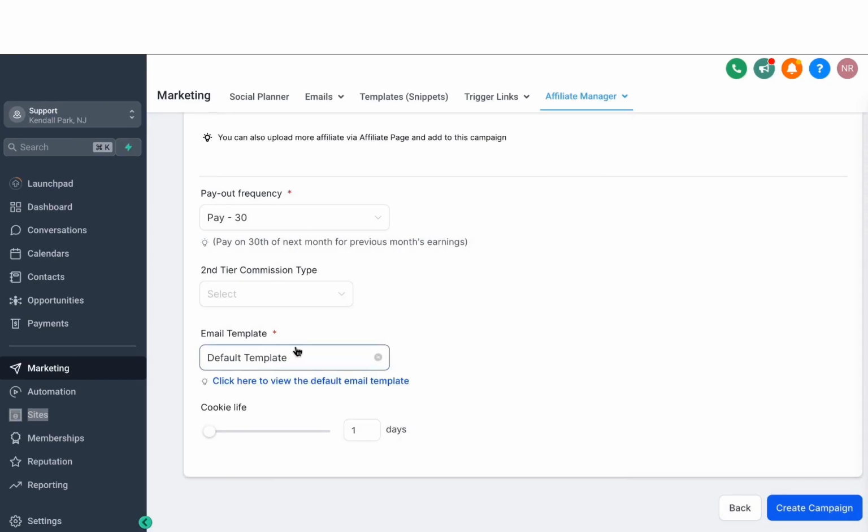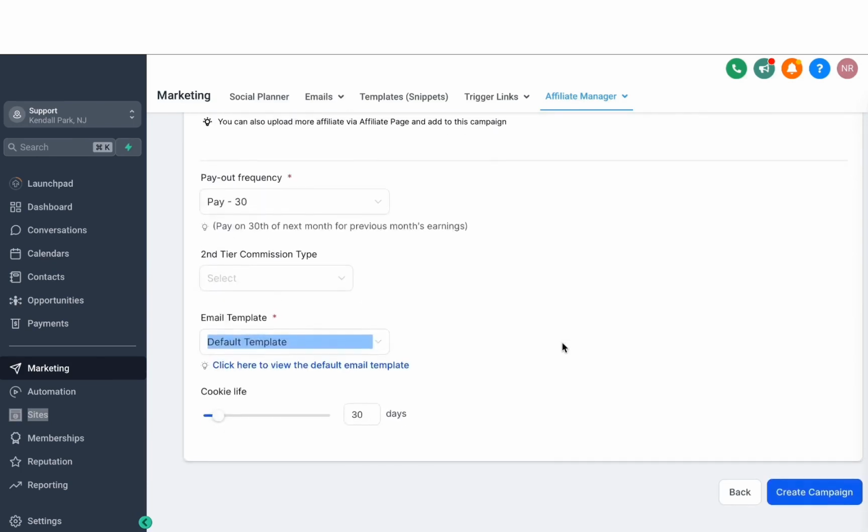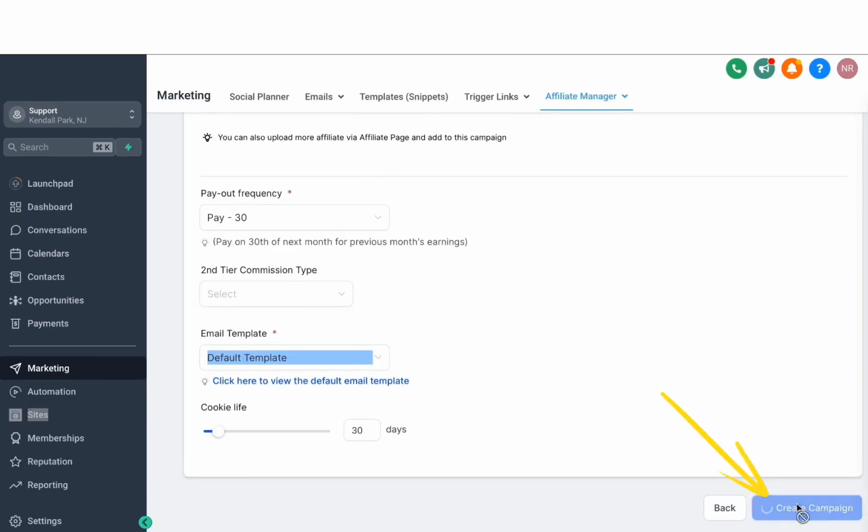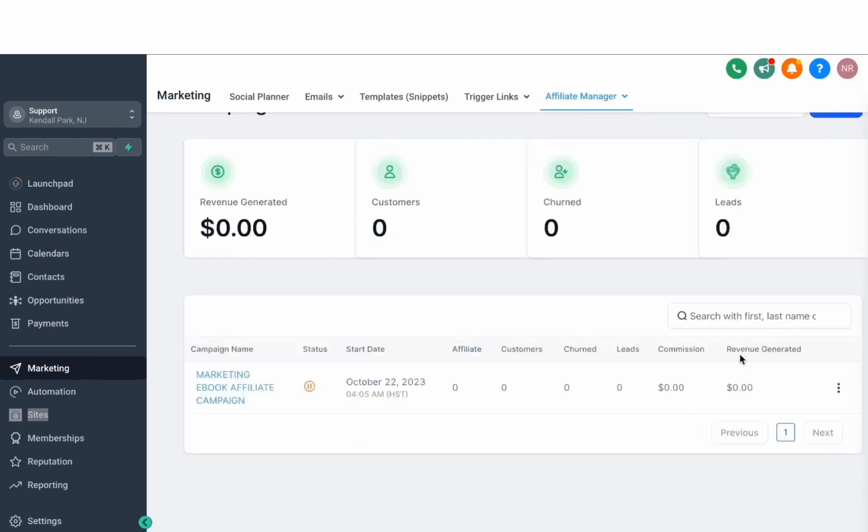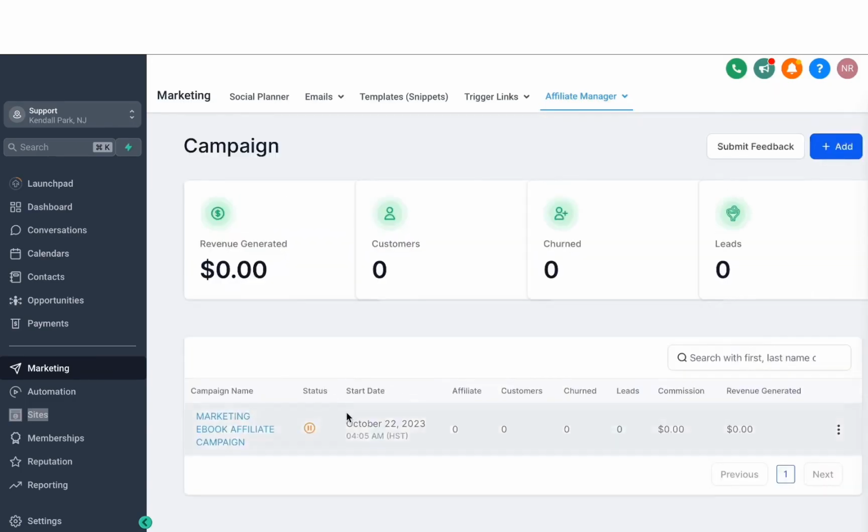And then you can also customize the cookie life. I'm just going to do like 30 days. So let's say if somebody opened that link once and then they came back within the 30-day period, the system will still count that the sale came from that person. Now, once you're satisfied with all these settings, just hit Create Campaign, and it will create that in a few seconds.